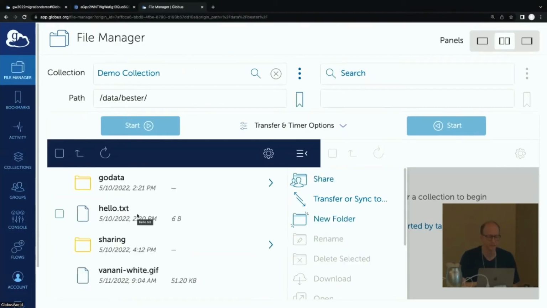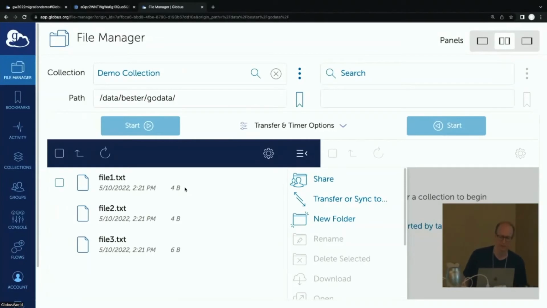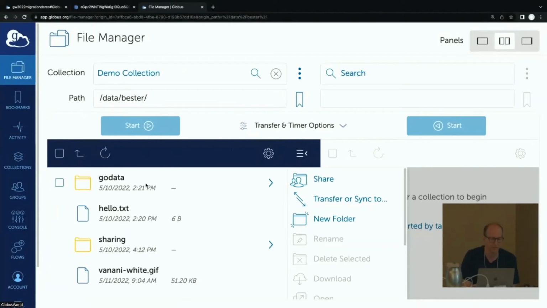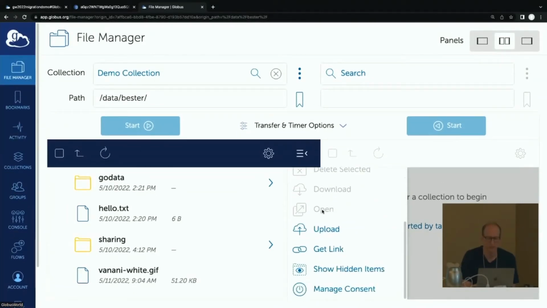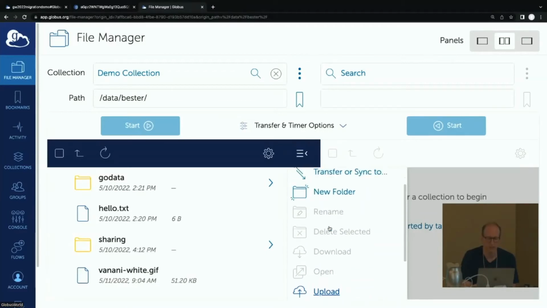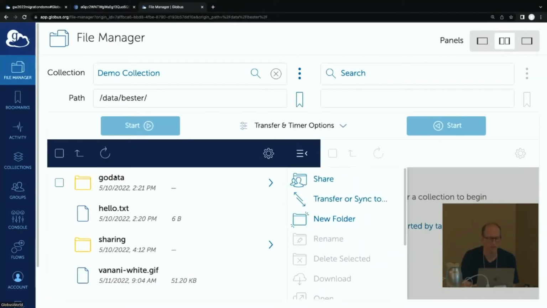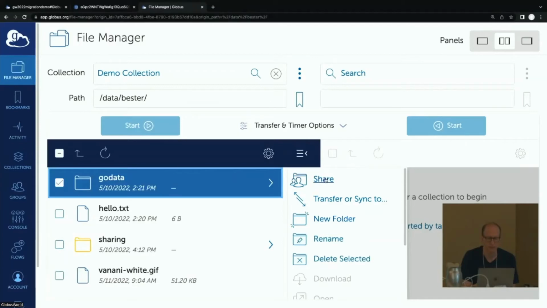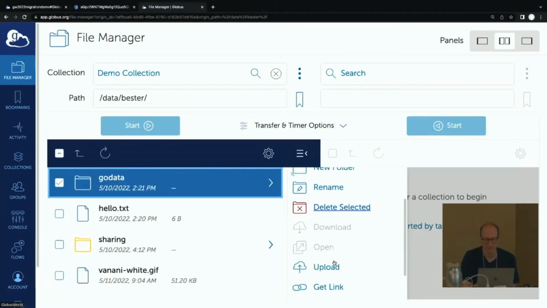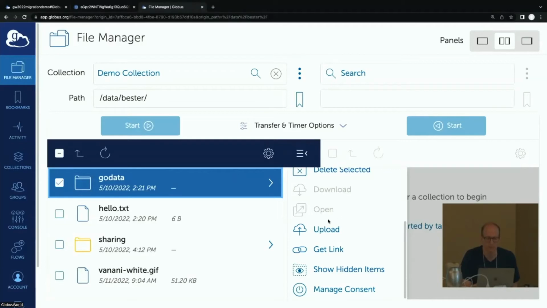You can take a look. There's some files. If you've ever done any of our tutorials in the past, there's the Go data directory that I had copied earlier. If you wanted to, at this point, you can select a directory, you can create a share, you can rename files, and everything you can do with a v4 endpoint. In addition, we have these upload and get link options. So that's for using the HTTPS service.